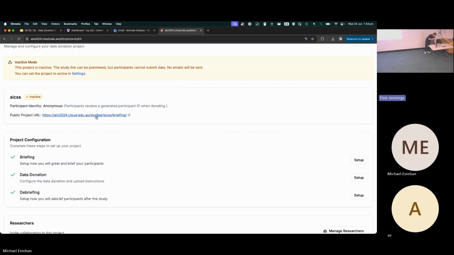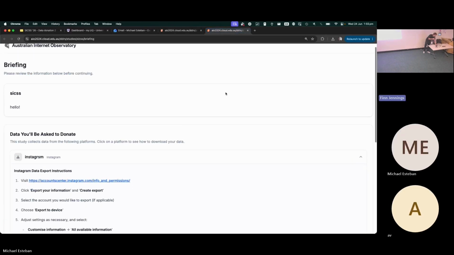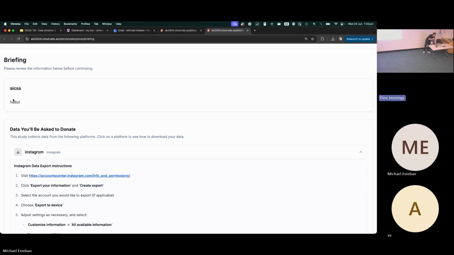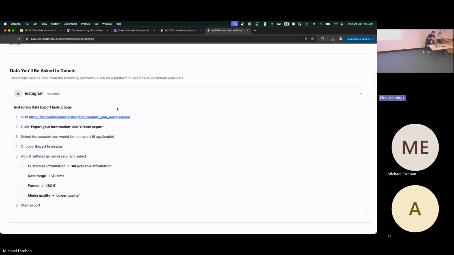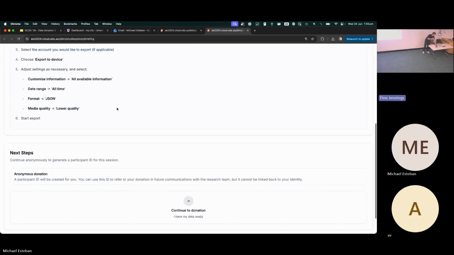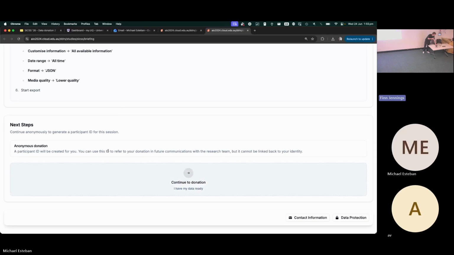And so what the platform does is it generates this link for you. So this link is a particular link which is just for your study. So now if you were to open it up, you'd see, this is the briefing page. That's what I typed in, hello, welcome to the study. It's giving the participants those instructions. How can they go and download their DDP? And then at the bottom, it says, well, are you ready to donate? Yes, I'm now being a participant.